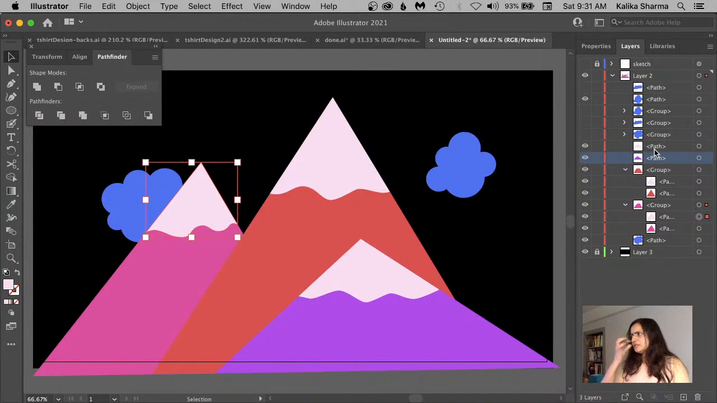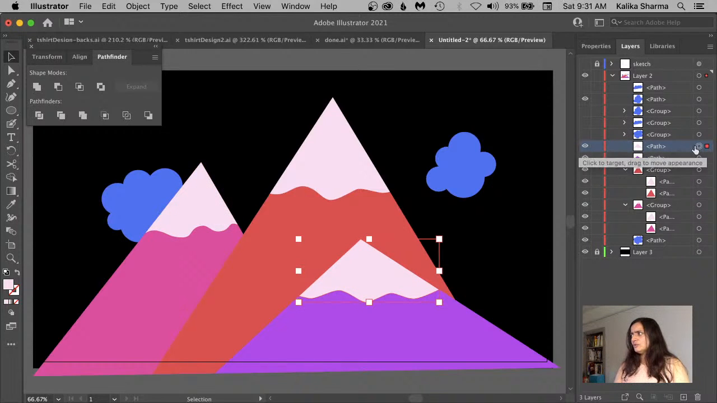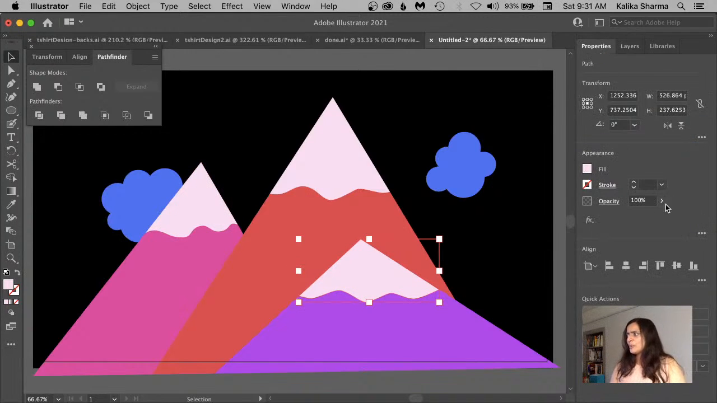Yeah, let me just show you how to do that really quick. You would just turn on the little belly button next to the snow, go over to properties, and just reduce the opacity here. See that? And it works pretty good.